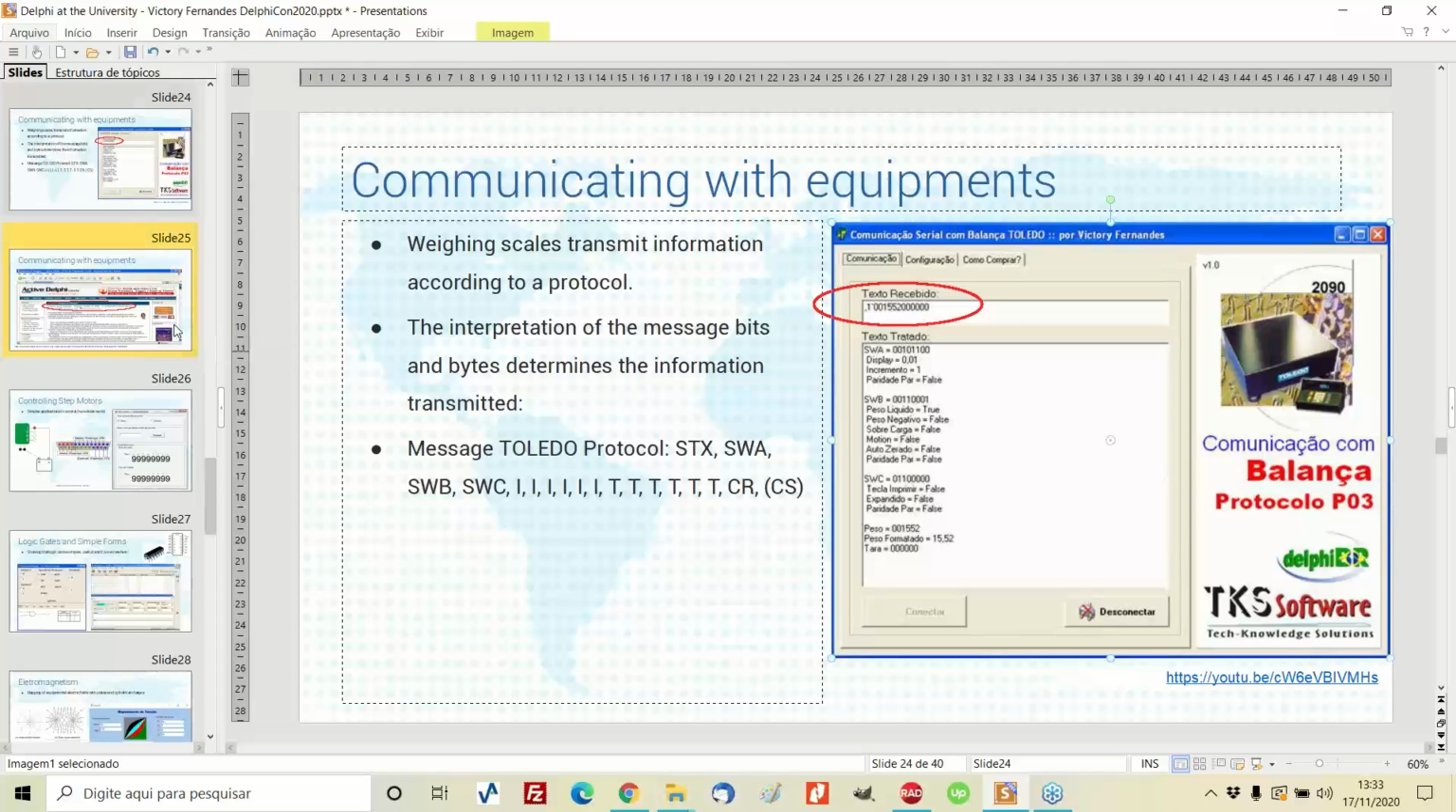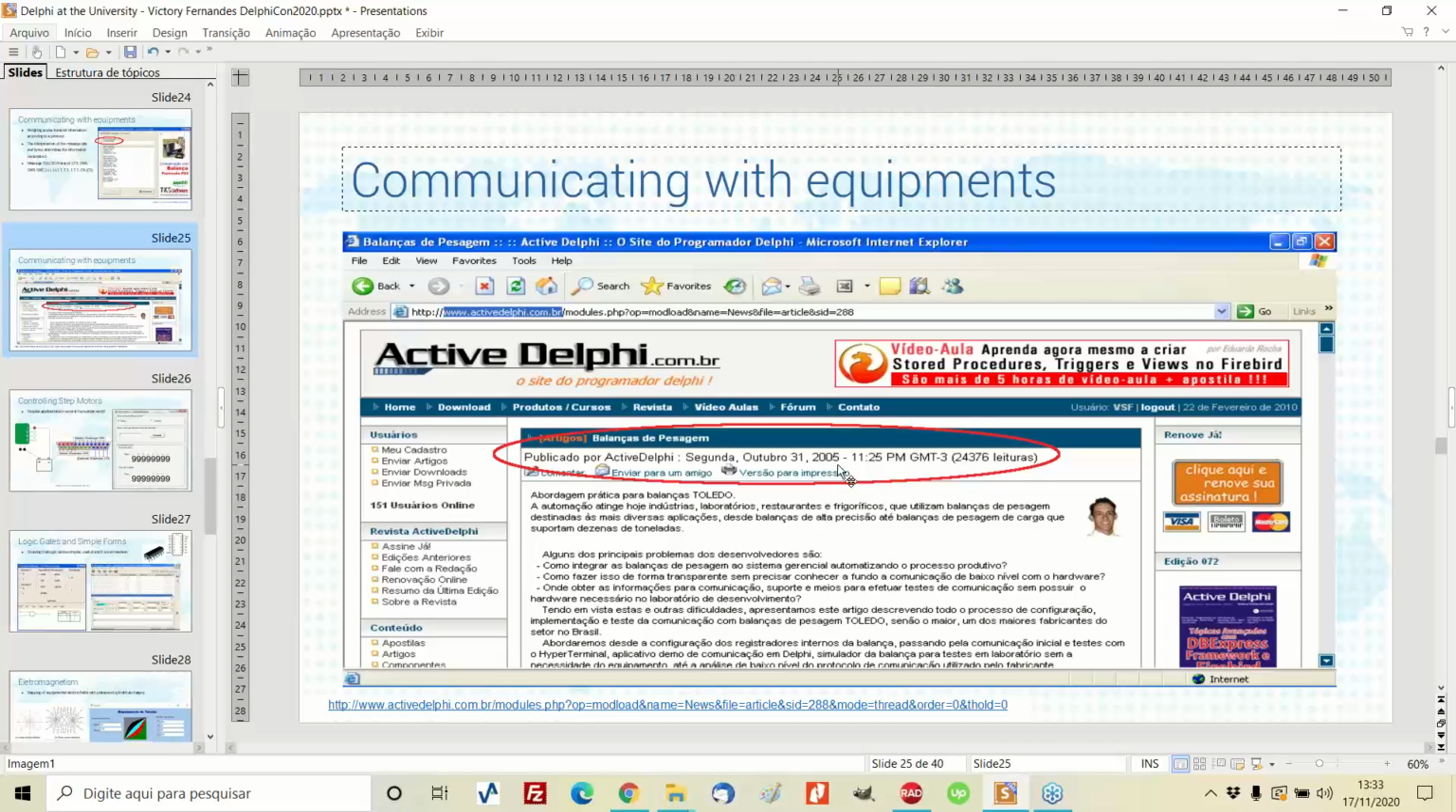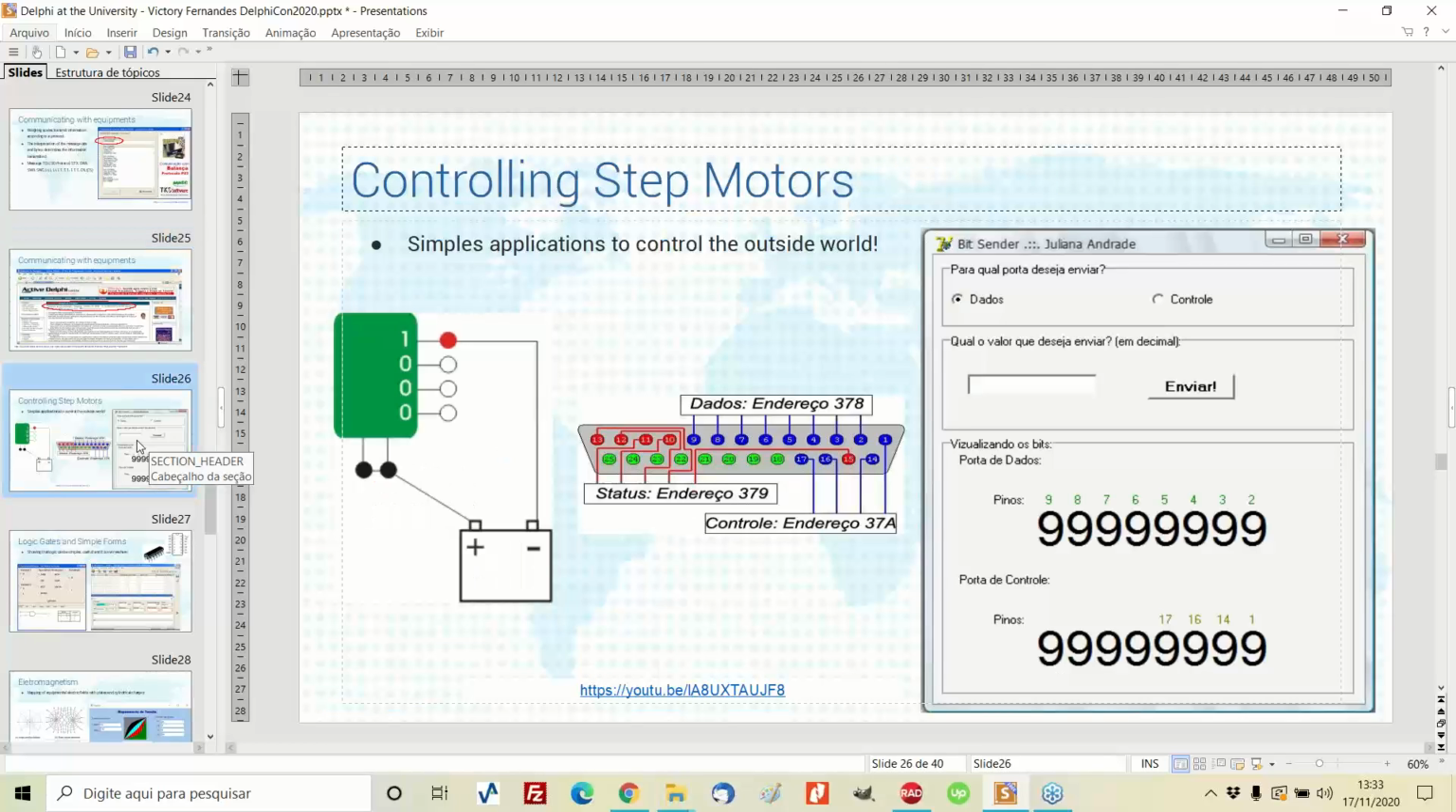Actually, this scale application I did in 2004, and I published this article in 2005, and it has more than 24,000 views in this blog in Brazil. So this is something I used to do with my students since I started in year 2006, as I told you guys. I started to teach.